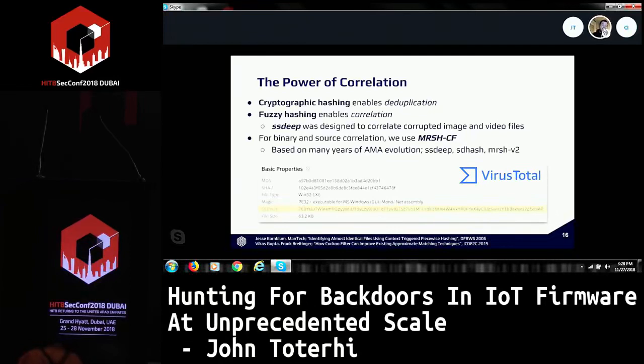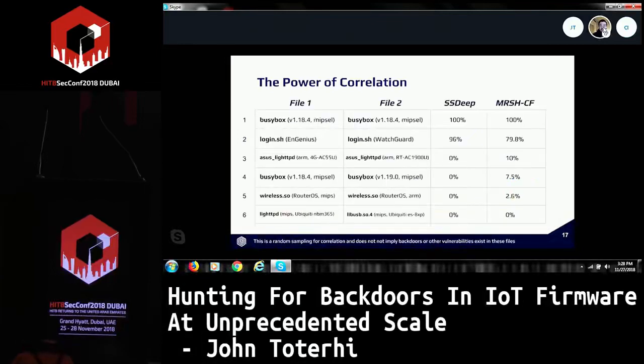So when we started looking at how correlation can be best used, we started looking at what's happened since 2006. Originally in the 90s, we had spamsum, then we had ssdeep, then sdhash, MRSHv2, and then MRSH-CF, which employs cuckoo filters. That information was released in a paper in 2015. And essentially what we end up doing is using MRSH-CF because it gives us finer granularity in tests that we've done.